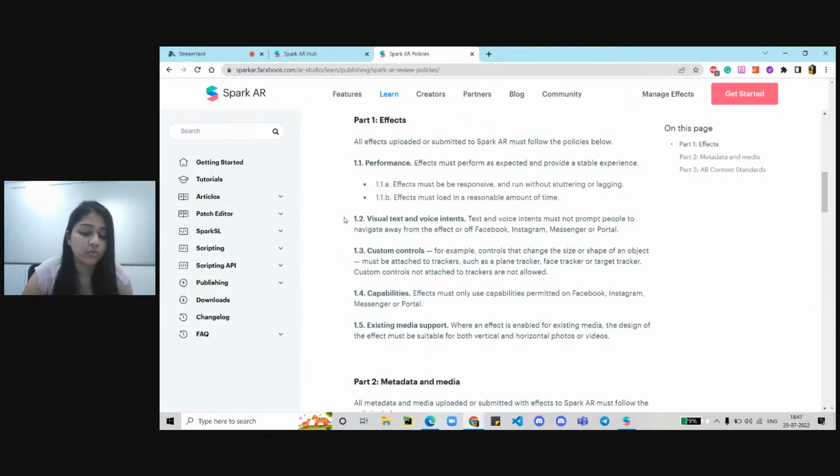When you make an effect, no abusive or wrong sounds or text should be added in the effect, because when the effect is being checked, there are high chances your effect will be disapproved. So this is the case you can see.